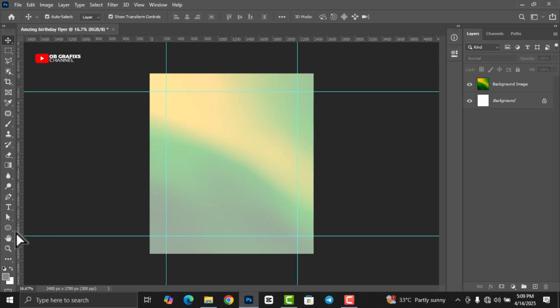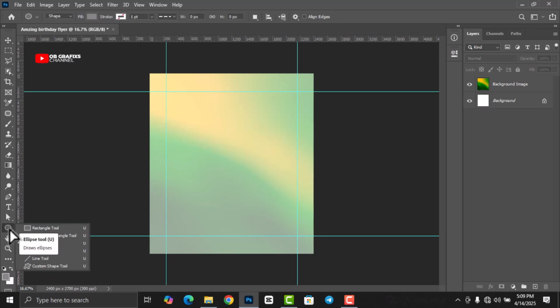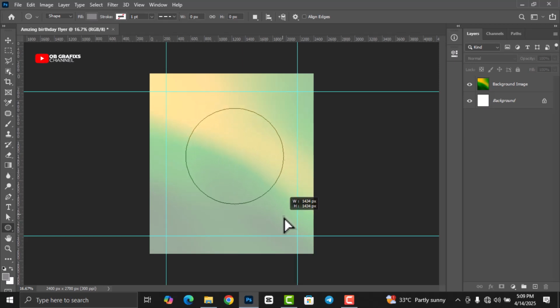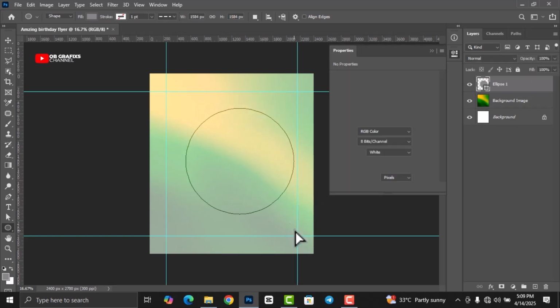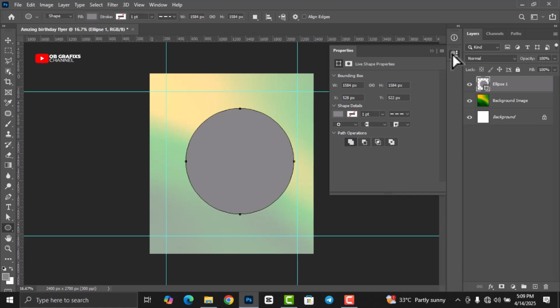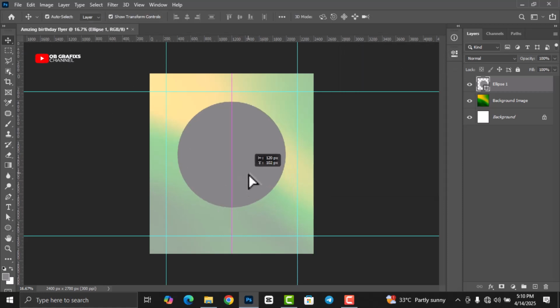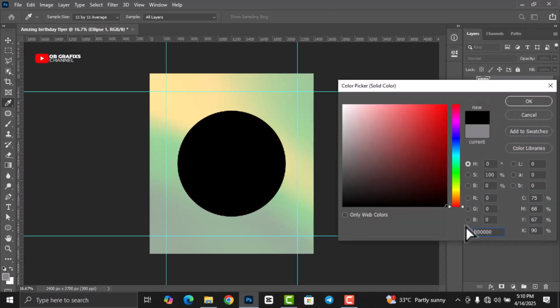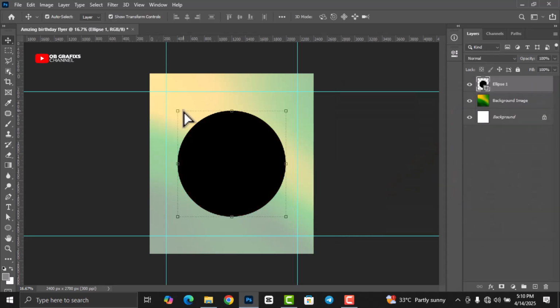Good, now head over to your shape tools, right click on it and then select the ellipse tool. Right, now with your shape selected on your keyboard, press and hold the shift key and then drag to draw a perfect circle. I am using Adobe Photoshop 2020, and in order for you to draw a perfect circle, you need to press and hold the shift key and then you drag.